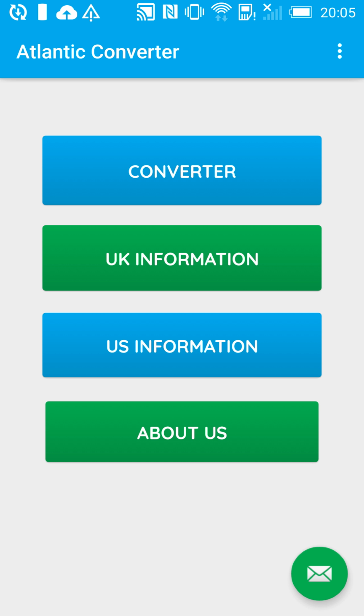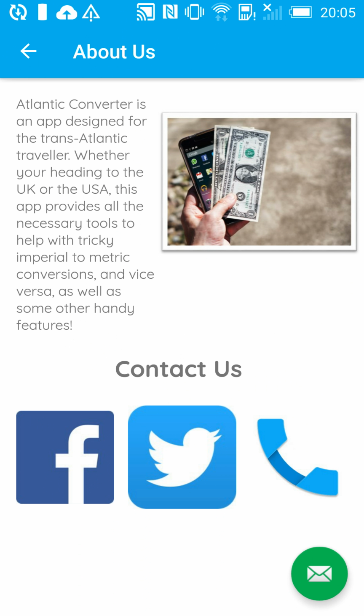We can go back and then go to the About Us page of the app. This provides a brief overview of what the application is and what its aim is. And then finally at the bottom of the page there's a Contact Us section with a Facebook icon, Twitter icon and telephone icon. So this is where users can contact Atlantic Converter directly.